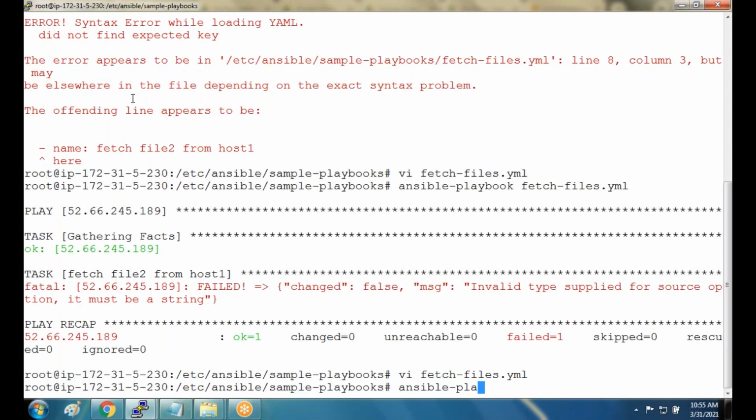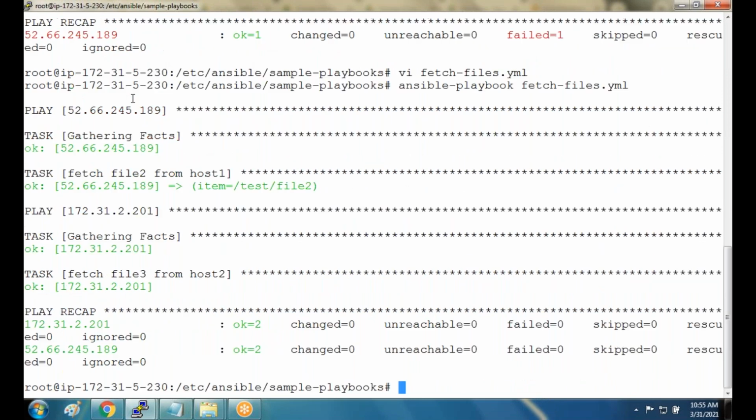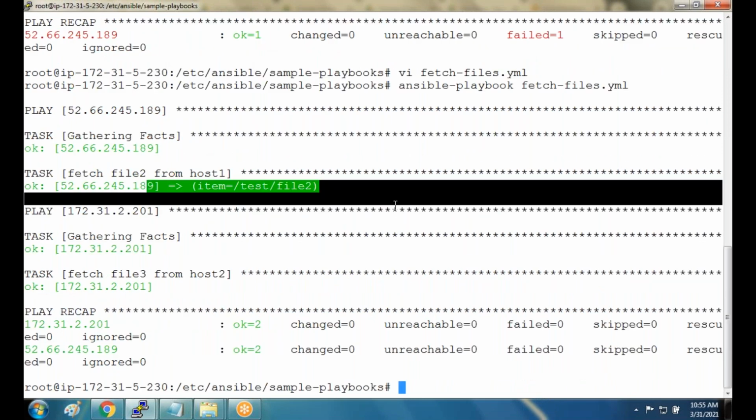Ansible and then playbook name. So this time it is success. So you understand the difference between items versus variables. Variables are defined at global level, and those variables you can call in multiple tasks. Whereas items are defined at task level, and those are only task specific. You cannot call the items outside of the task.